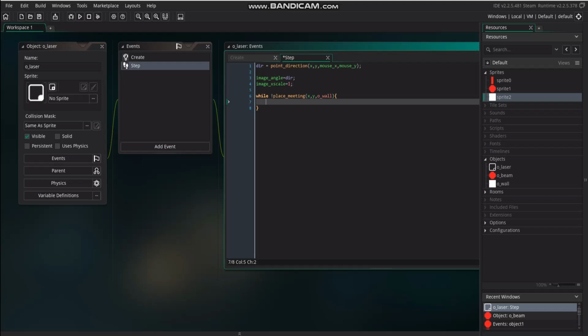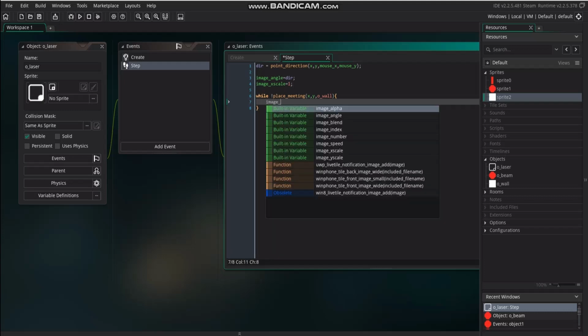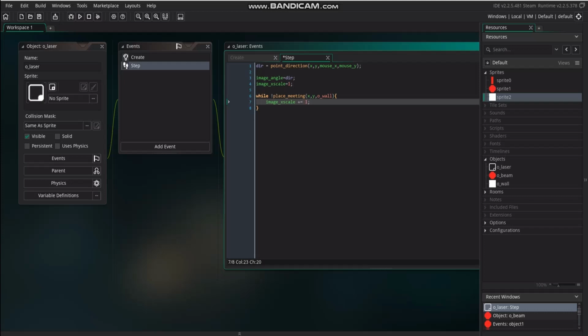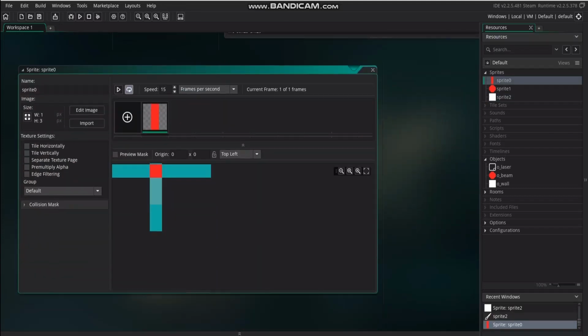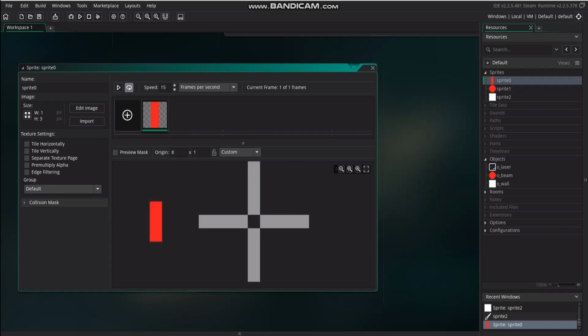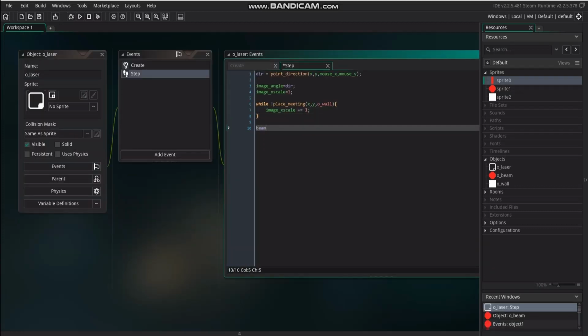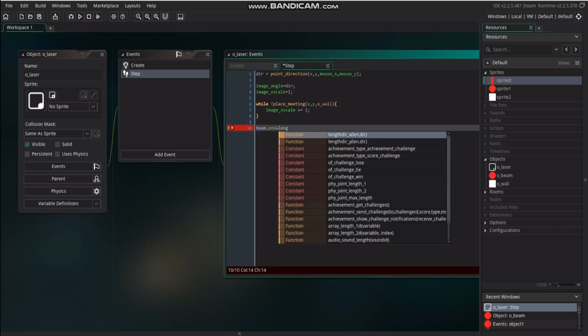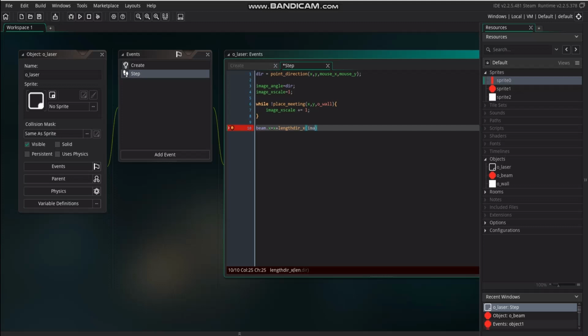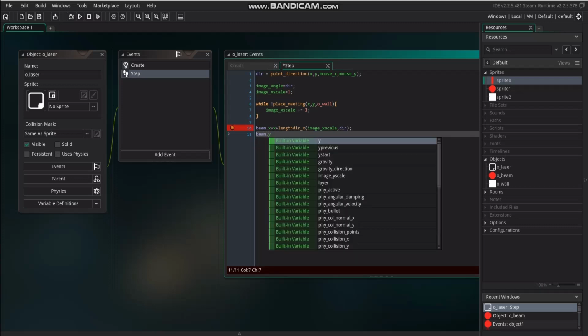the image X scale will plus equal 1, so pretty much it will be extending in the X scale from the sprite. The sprite will be extending just like that. So now what we want to do is beam dot x equals x plus lengthdir_x image x scale and dir, and beam dot y equals y.